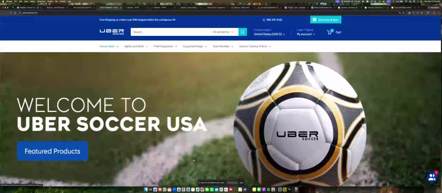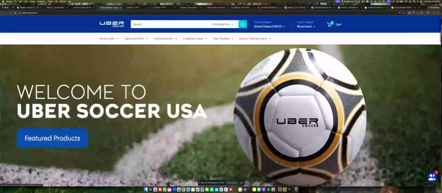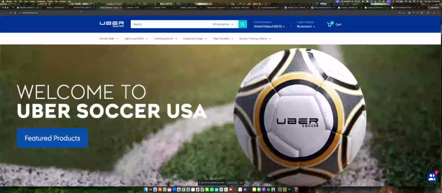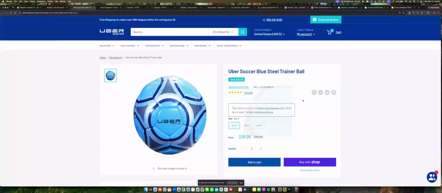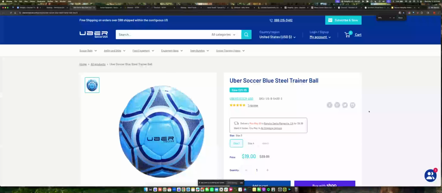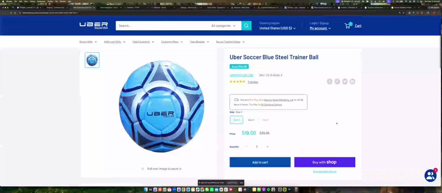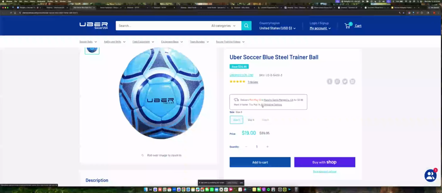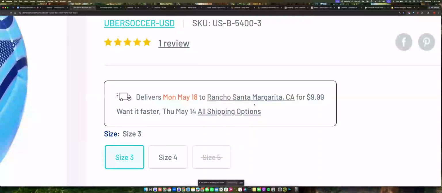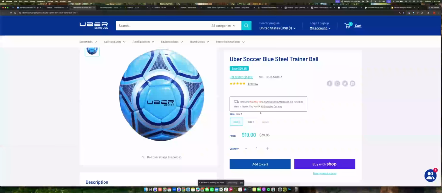So this is Uber Soccer, and let's go to one of their products and look at what they do right there on the product page. I am, by the way, in Santa Margarita, so it's figured that out, and it's telling me right there when I will get it and for how much.